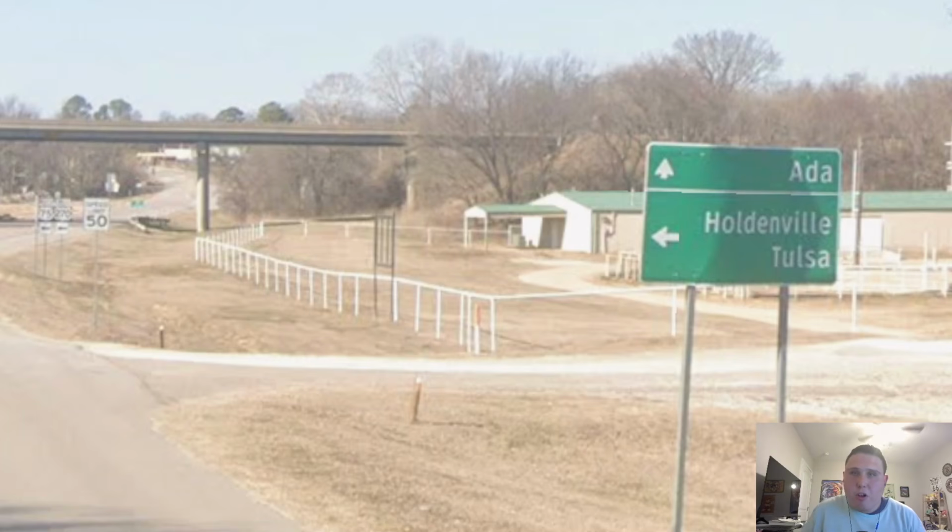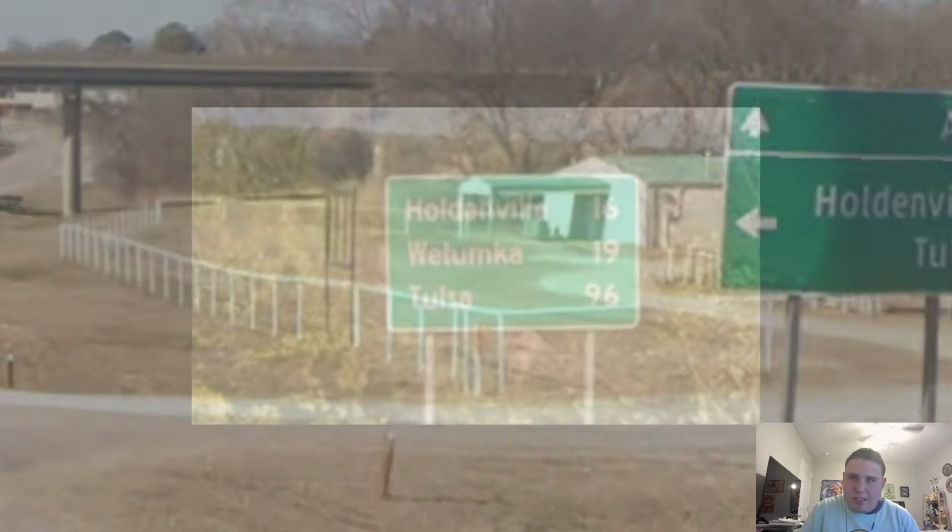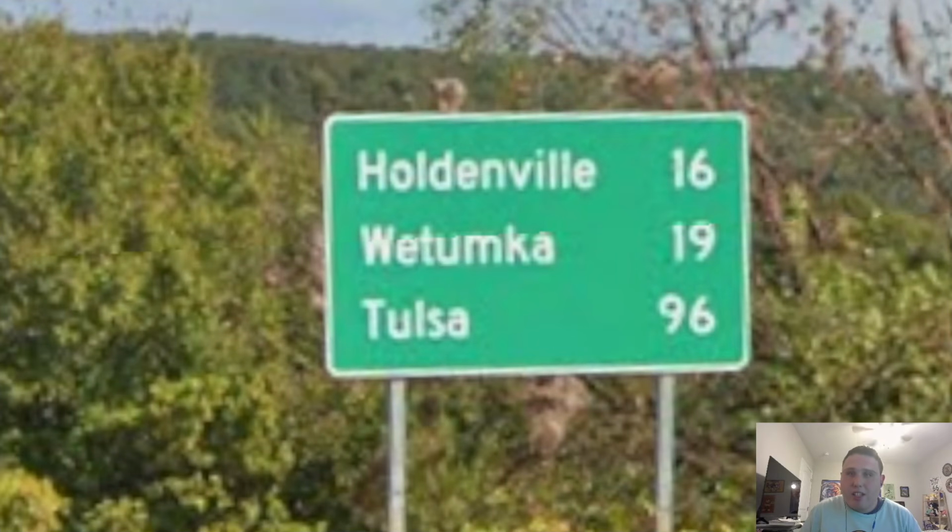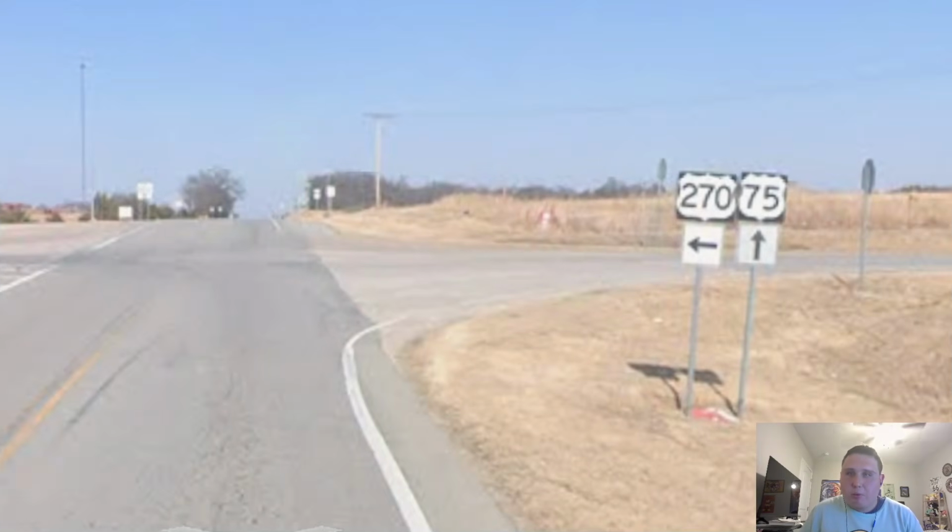Here's where we split off from Oklahoma Highway 1 as it will head towards Ada. We're now going to be joining with US 75 as we head towards Holdenville and Tulsa. In fact, our next mileage time, we actually do get Tulsa as our primary from 96 miles away, so that's a pretty long distance. Well done, Oklahoma. Here's where we split off from US Highway 75, as 270 is now going to be continuing towards Seminole.